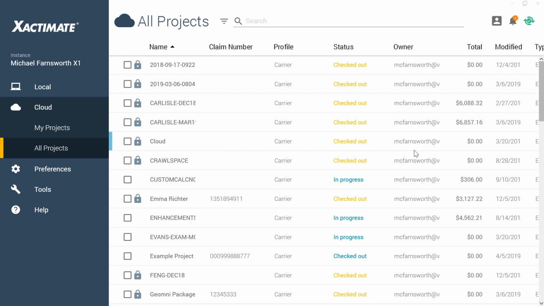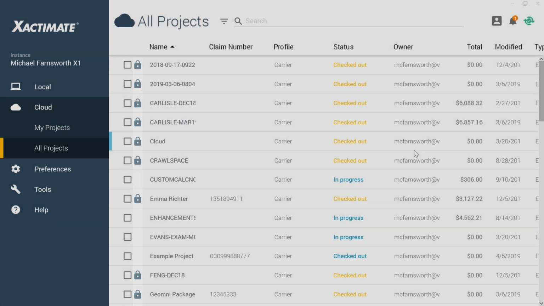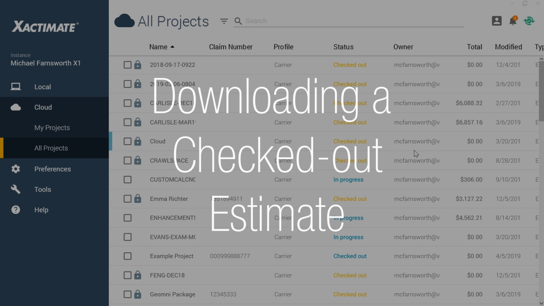If an estimate is checked out to a device, it will show a lock icon. That might happen if someone else is editing it, or if I've got it open on another device, such as my iPad in Xactimate Mobile. You should make sure to always check projects back into the cloud when you're not working on them. If you forget, there is a way to take ownership or download an estimate that's checked out. To learn how to do this, watch the video, Downloading a Checked Out Estimate.